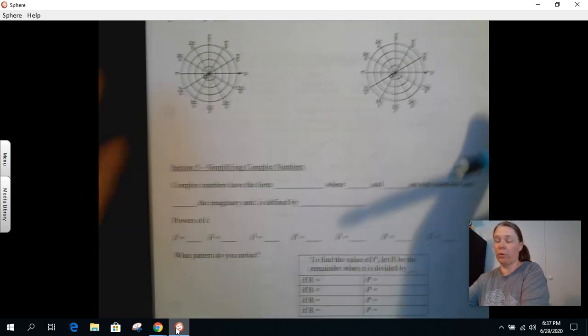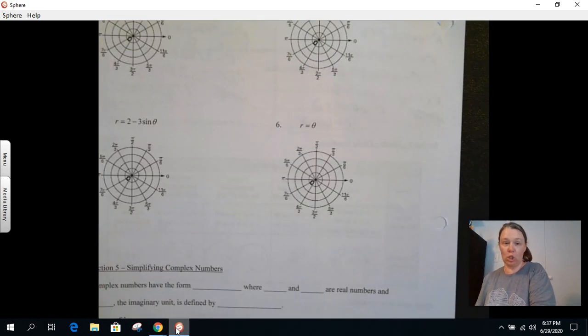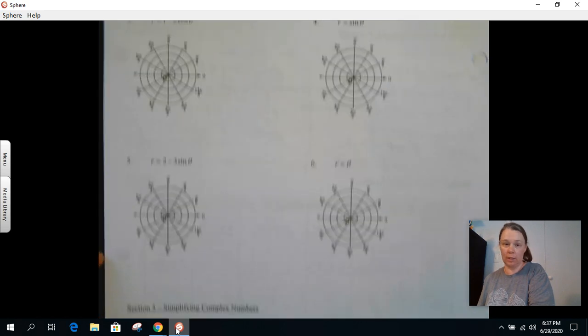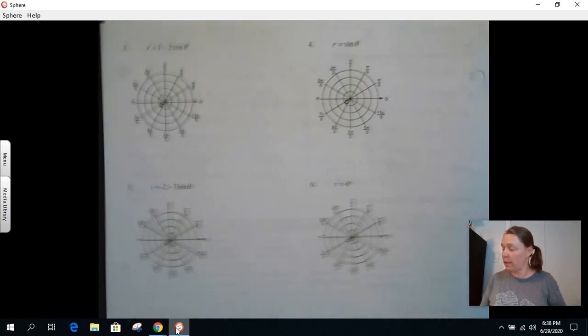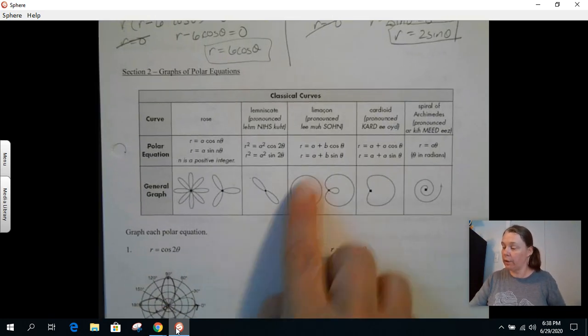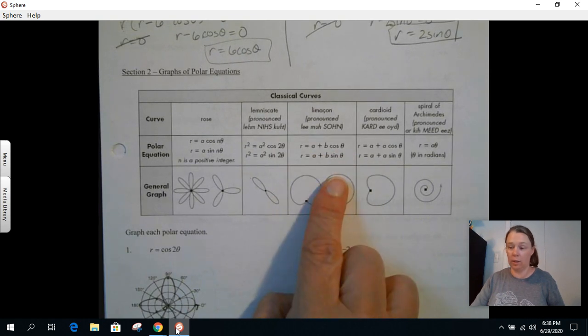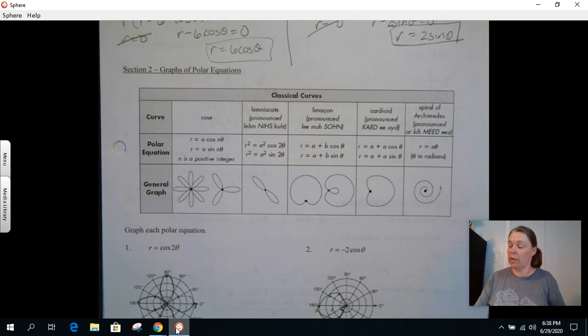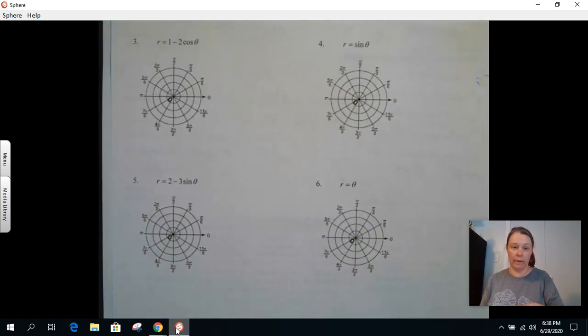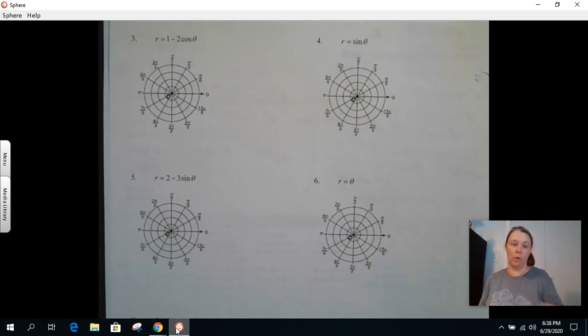All right, I'm not going to go through every single one of these. We might just look at them, but we're not going to necessarily graph all of them. It's just going to get real tedious. But let's at least graph number 3 together. So 1 minus 2 times the cosine of theta. That is going to be one of these guys here. The numbers are different. So that's going to be one of these. Sometimes it has the loop. Sometimes it doesn't have the loop. And we're not going to get to the point where you have to know when it has the loop or when it doesn't have the loop.